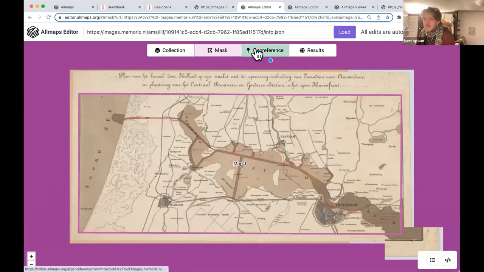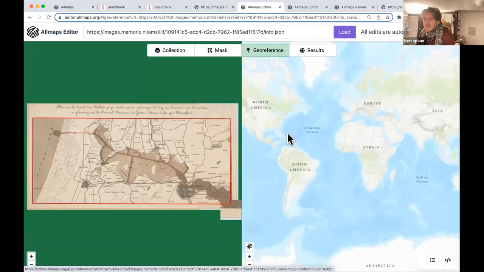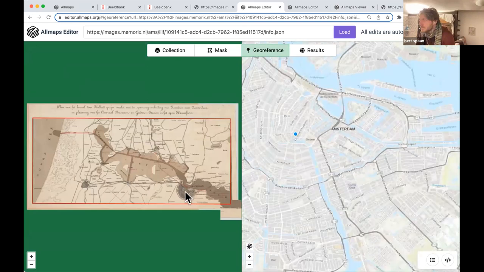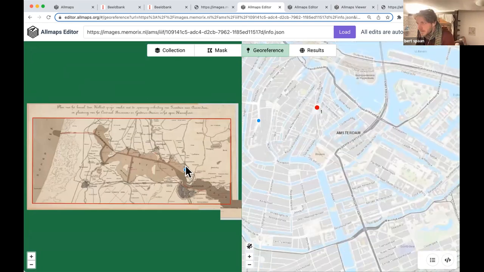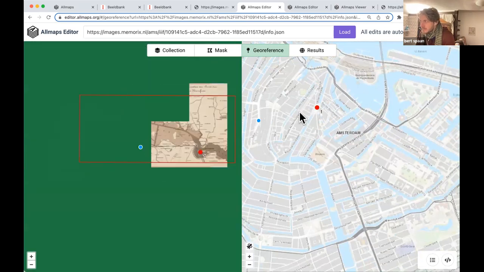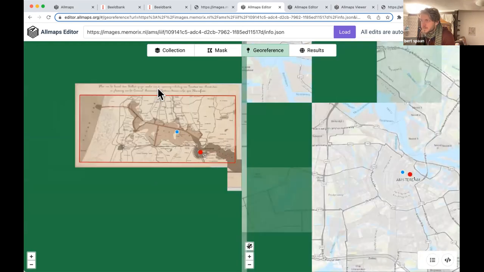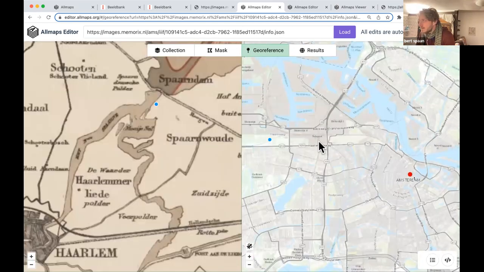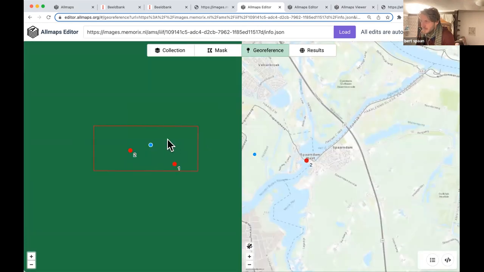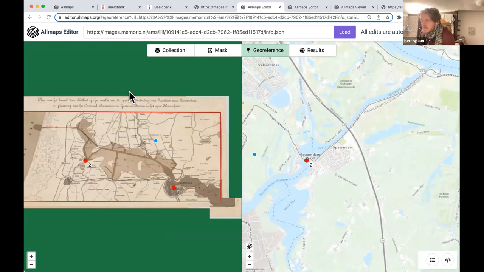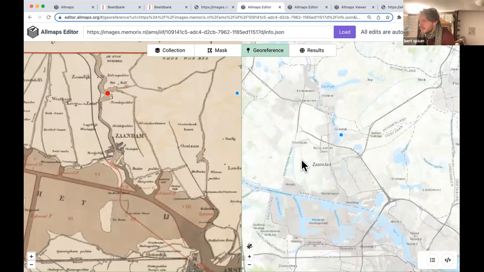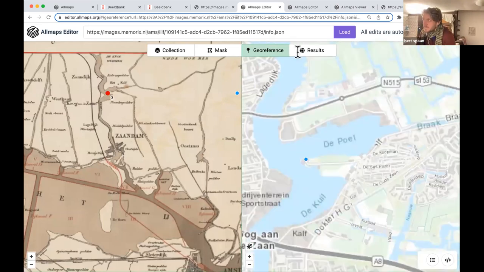Then we go to the next tab, the georeferencing tab. We go to Amsterdam, which all of you know is right there. This is the Nieuwmarkt Square. I think it's somewhere right there. And we go to the little town of Zaandam, which is right there. And then we find another point. Usually 3 points is enough. Let's use this strange peninsula. It's right there. And then we're done.